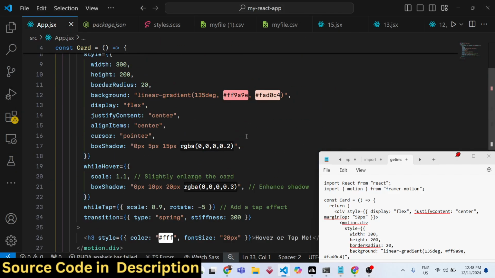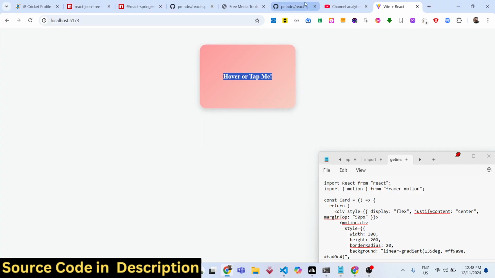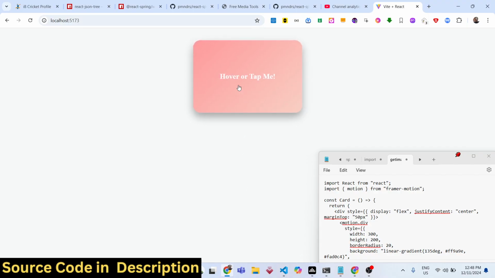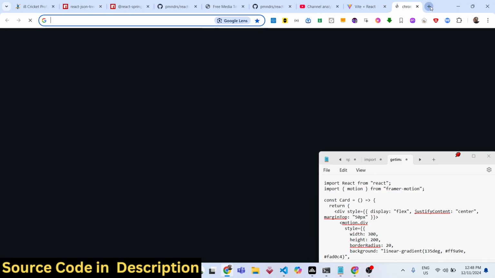So in this video I will show you one other React.js animation library. When I tap on this div here, you will see it will animate. If I hover onto this, it will also animate. If I click it, it will also animate. So the library name is Framer Motion.